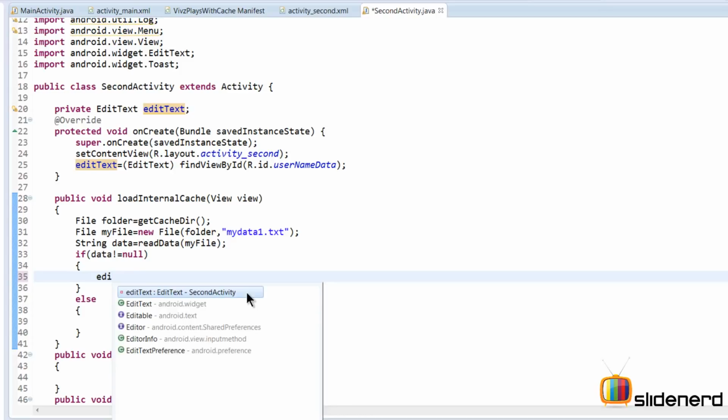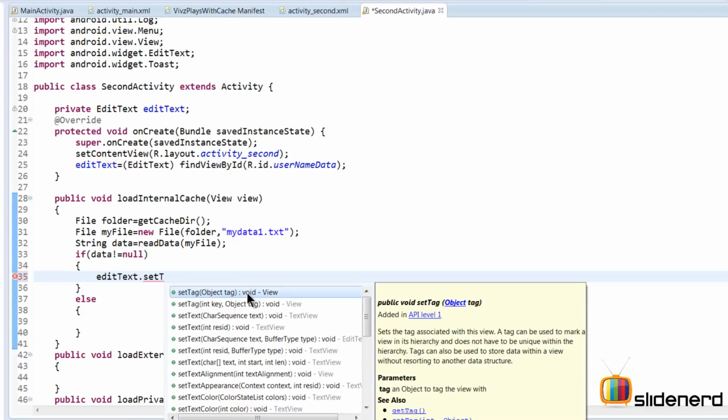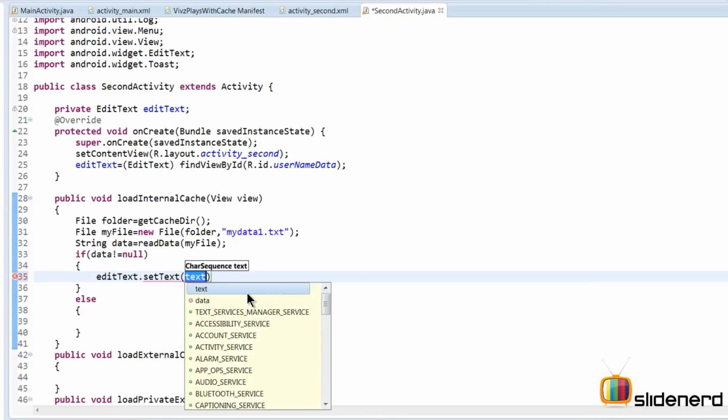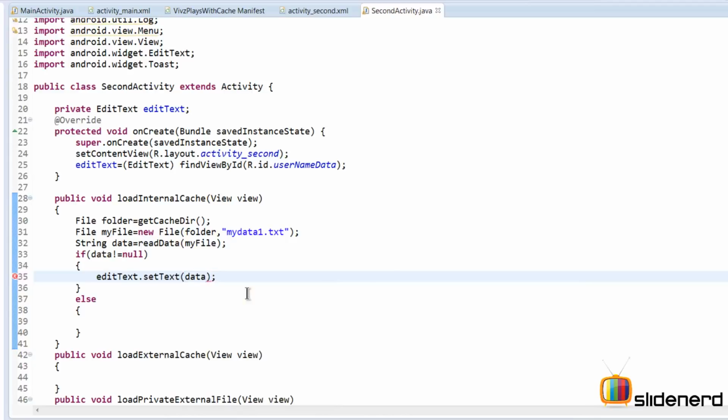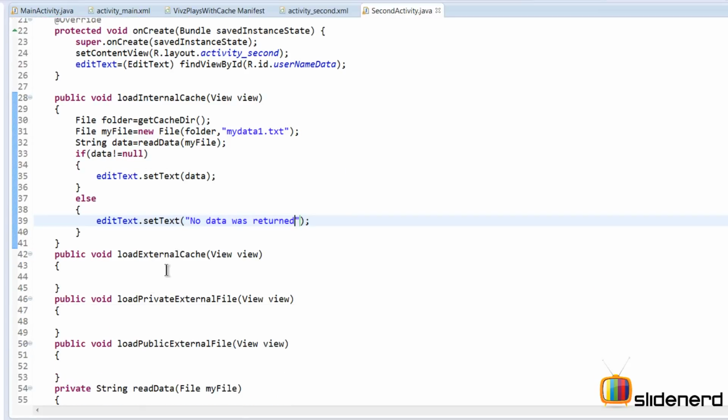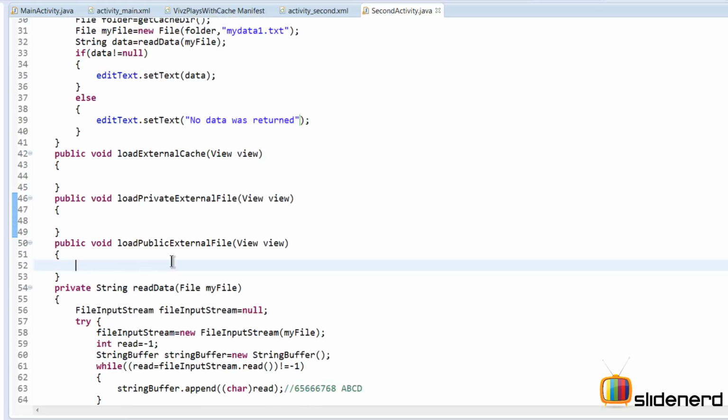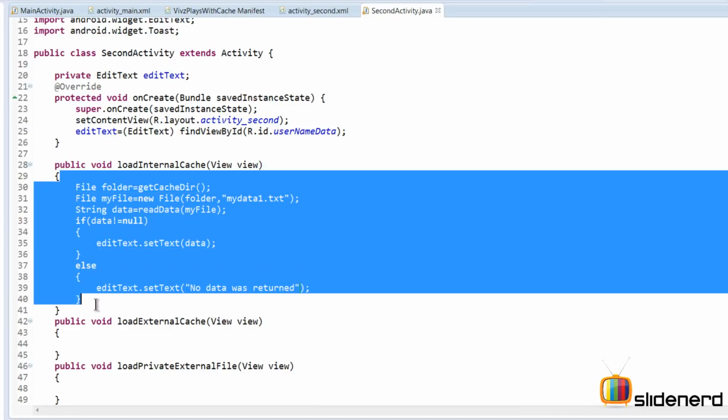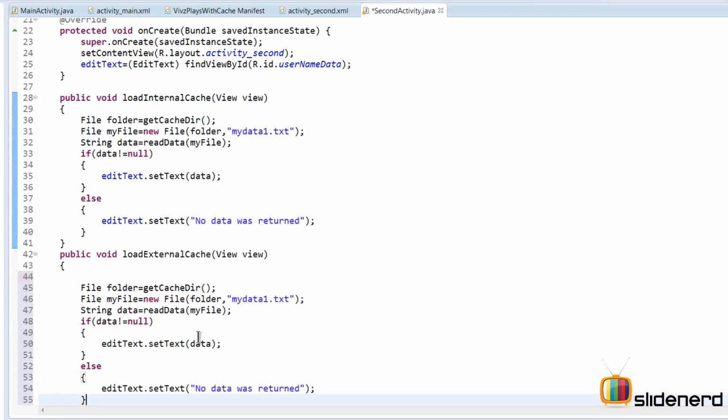I'm gonna say editText.setText, and that is gonna be our string data over here. Otherwise I'm gonna set an error over here saying no data was returned, something like that. And this pretty much takes care of everything. Now we just need to repeat this for the other methods: load external cache, load private external file, public external file. So let's just copy paste this and put it over here.